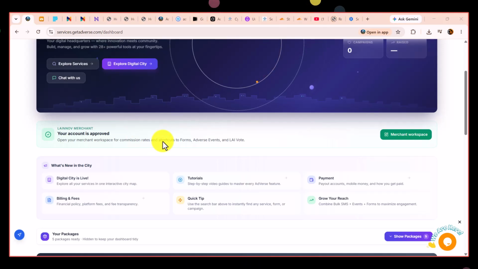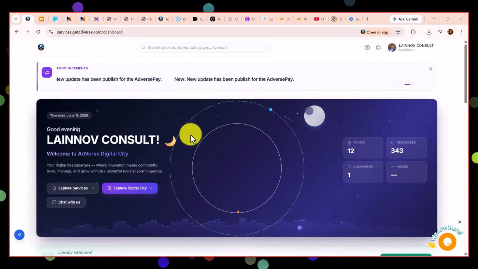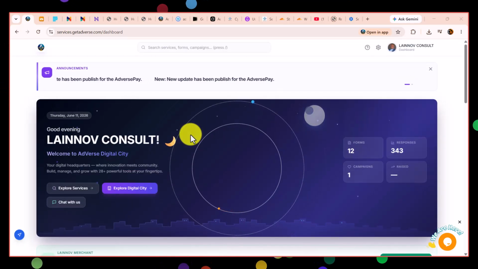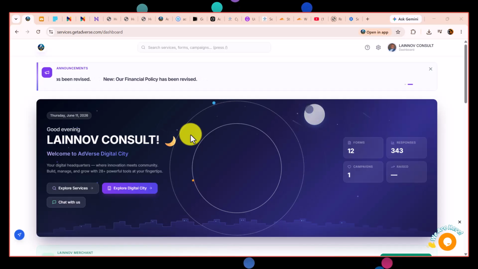This is Line of Consult, and today I'm going to take you through something very simple. The reason why you should use our form system to do whatever you want to do: survey, registration, payment and everything. Our form system is a very highly dynamic form system with a lot of things integrated inside.